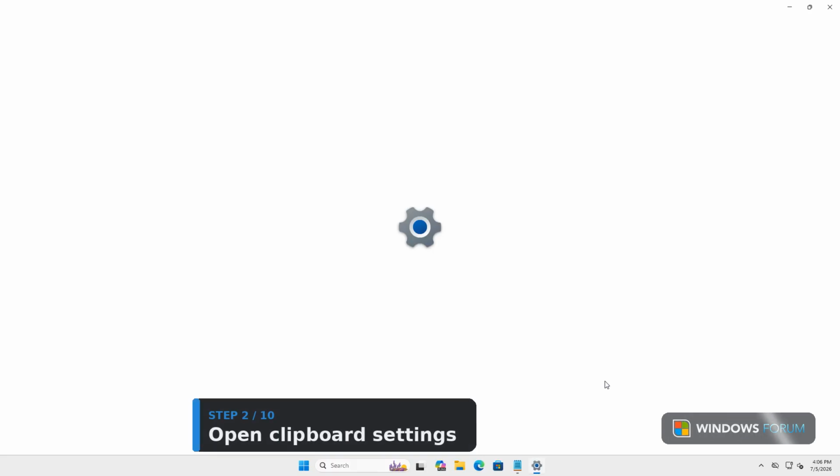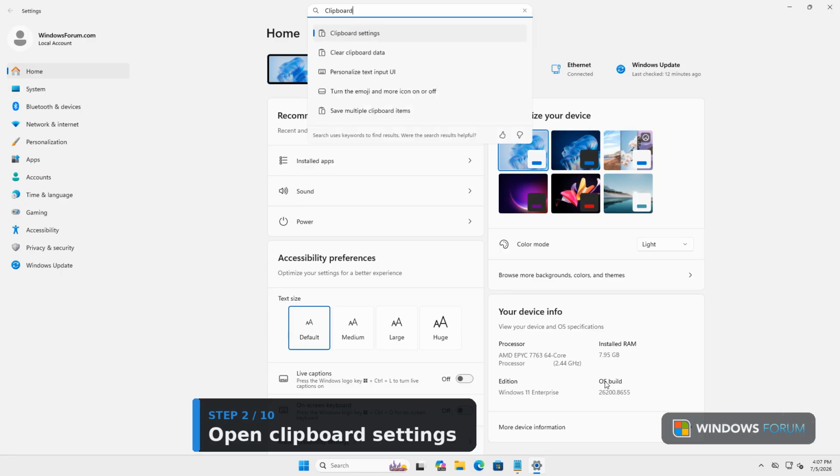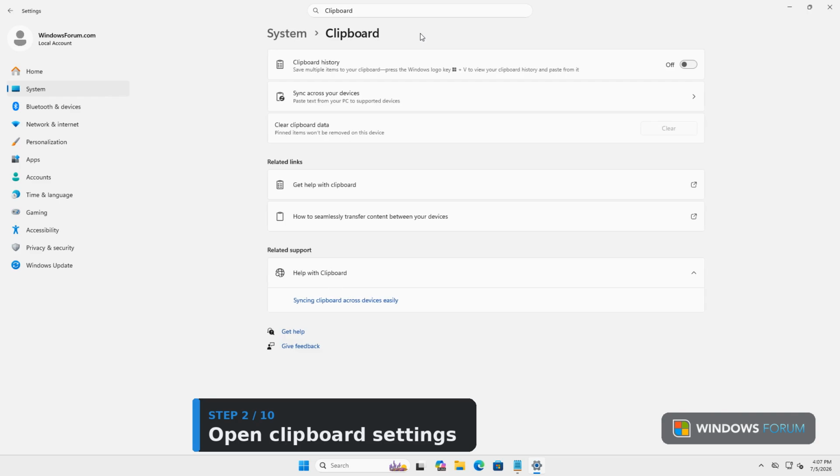Now you're checking the clipboard page in Settings, because that's where Windows history and related clipboard options live. You open Settings, search for Clipboard, and click Clipboard Settings to jump straight to the right place. If the search result doesn't appear, use the search box carefully and wait a moment for Settings to finish loading.